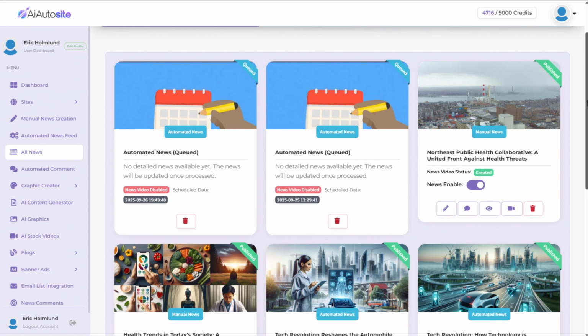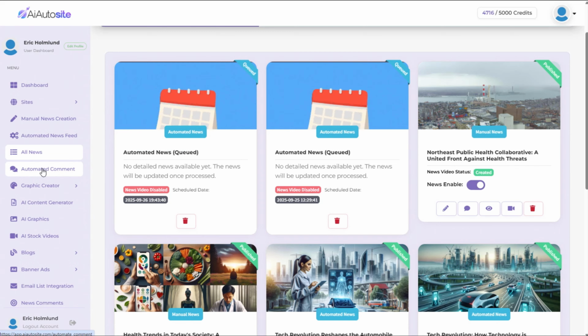So no 2 sites will be the same. It's like the old infomercial that says, set it and forget it, right? You set it up and then you can just let it run on autopilot. The next thing we'll take a look at is the automated comment feature.